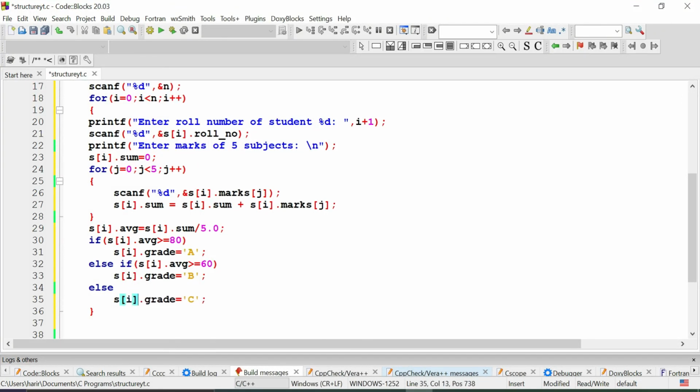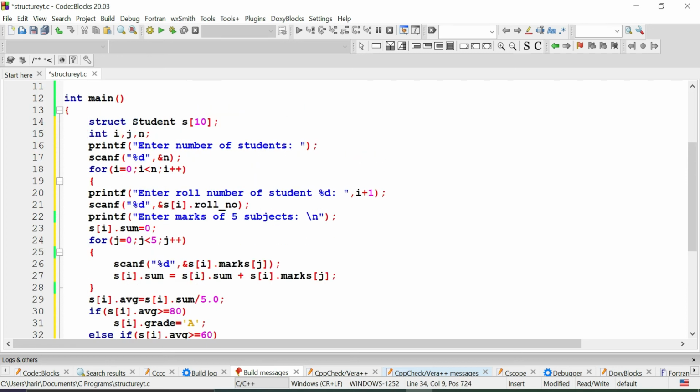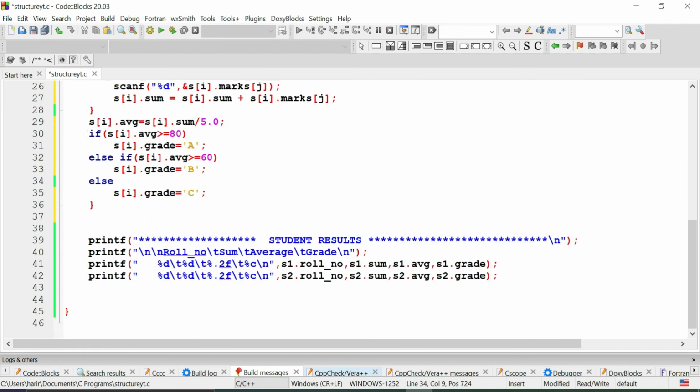Done. So now you have to understand, when I is 0, this entire process is repeated with S0. So it's going to consider the marks that are present, roll number, marks, average, sum, grade, everything belonging to S0, meaning the first student. Next, when I becomes 1, the entire thing is repeated with S1. So roll number, marks 0 to 4, and then sum, average, grade, everything for S1, meaning the second student. Okay, so like this it's going to read.